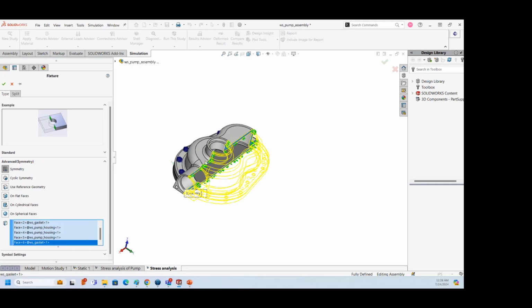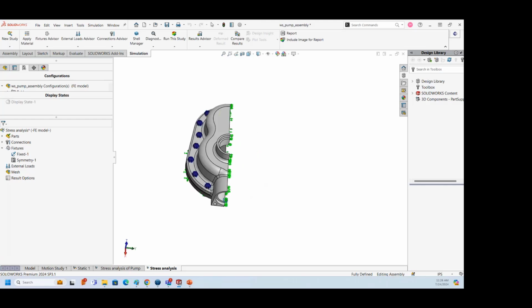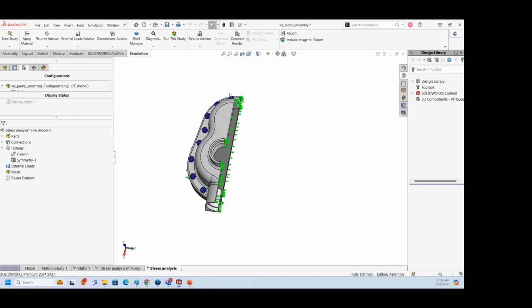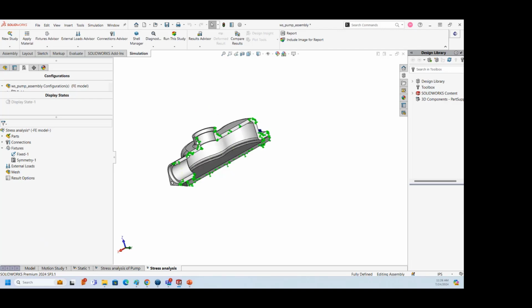It is the same kind of thing as the mirror feature you use, but here the simulation is also going to solve, right? So if I click OK, now the symmetry has been applied. Now how it is going to take advantage: the simulation is going to solve for the entire pump assembly, but I am only going to run the meshing or give the input conditions on these areas only.